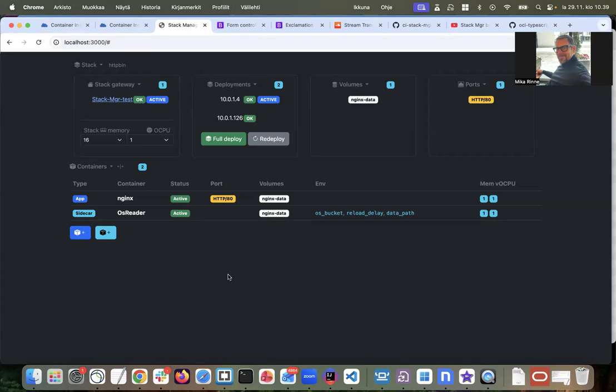So recently we have done many improvements to Stack Manager. So let's have a look. One of the things we've done is that the jobs don't run sequentially anymore so much, but also in parallel. That makes execution faster. But let's start with a few things.